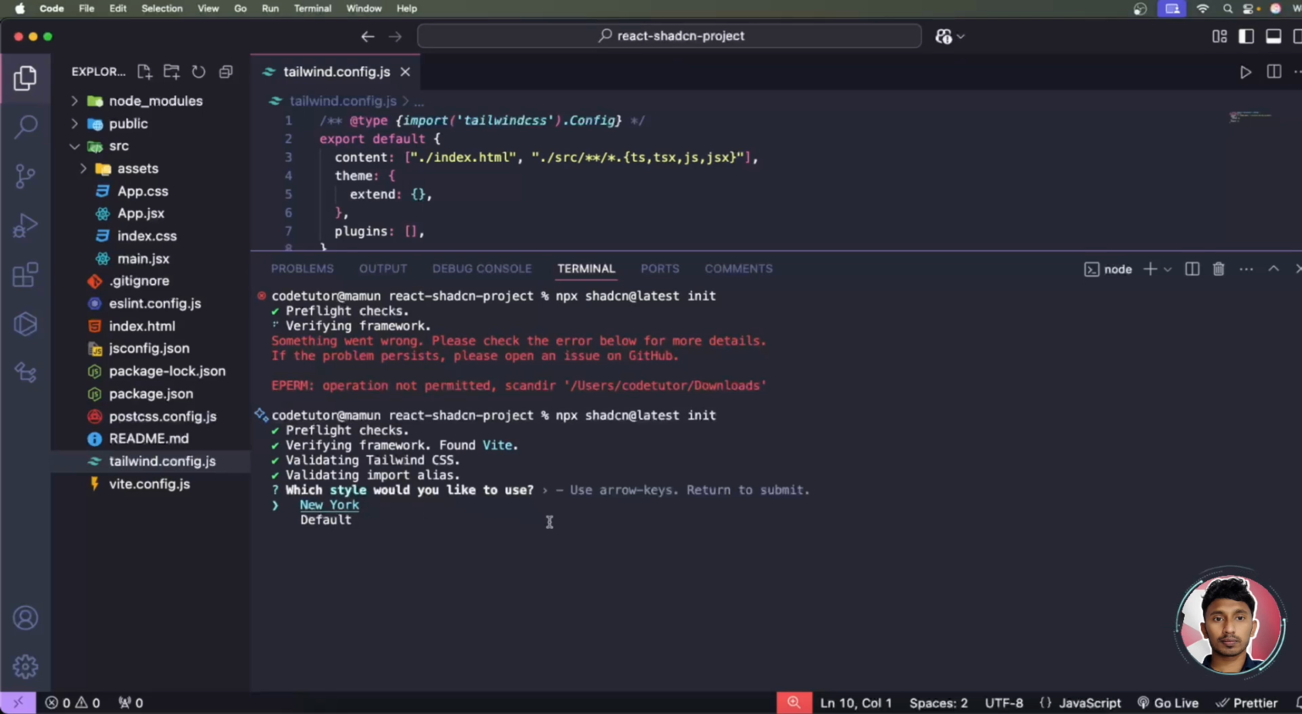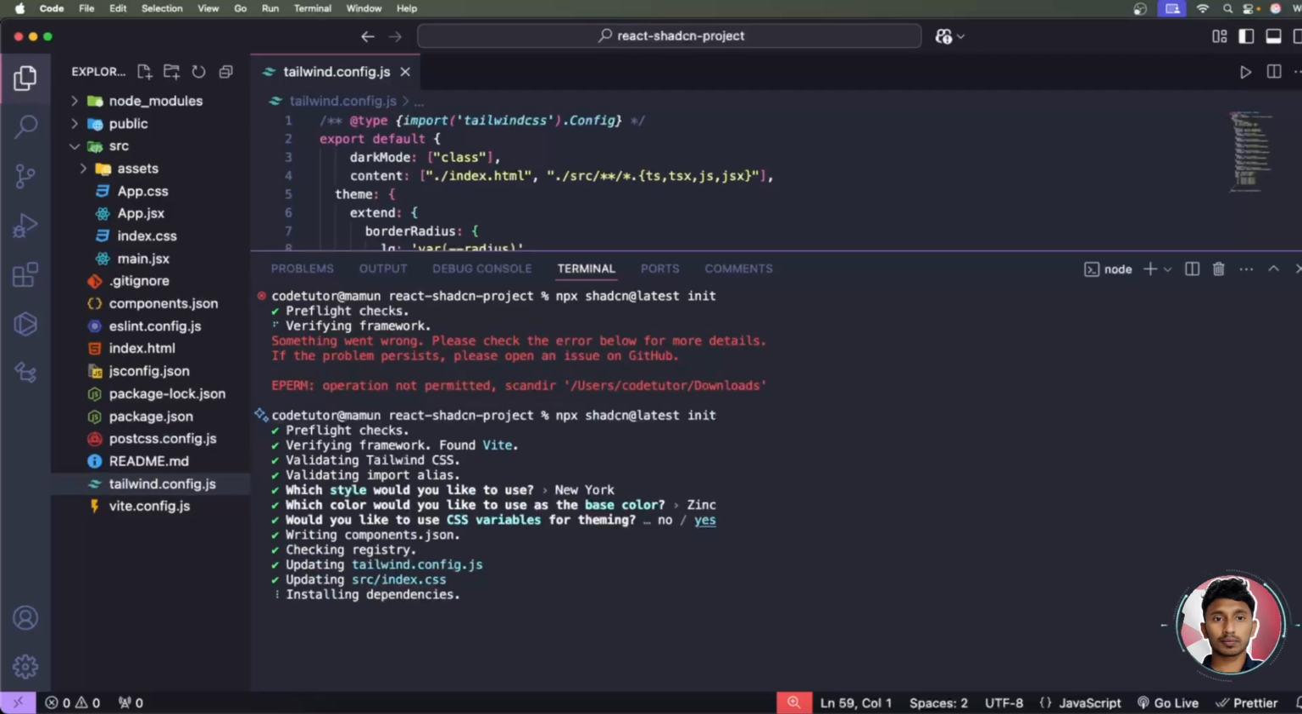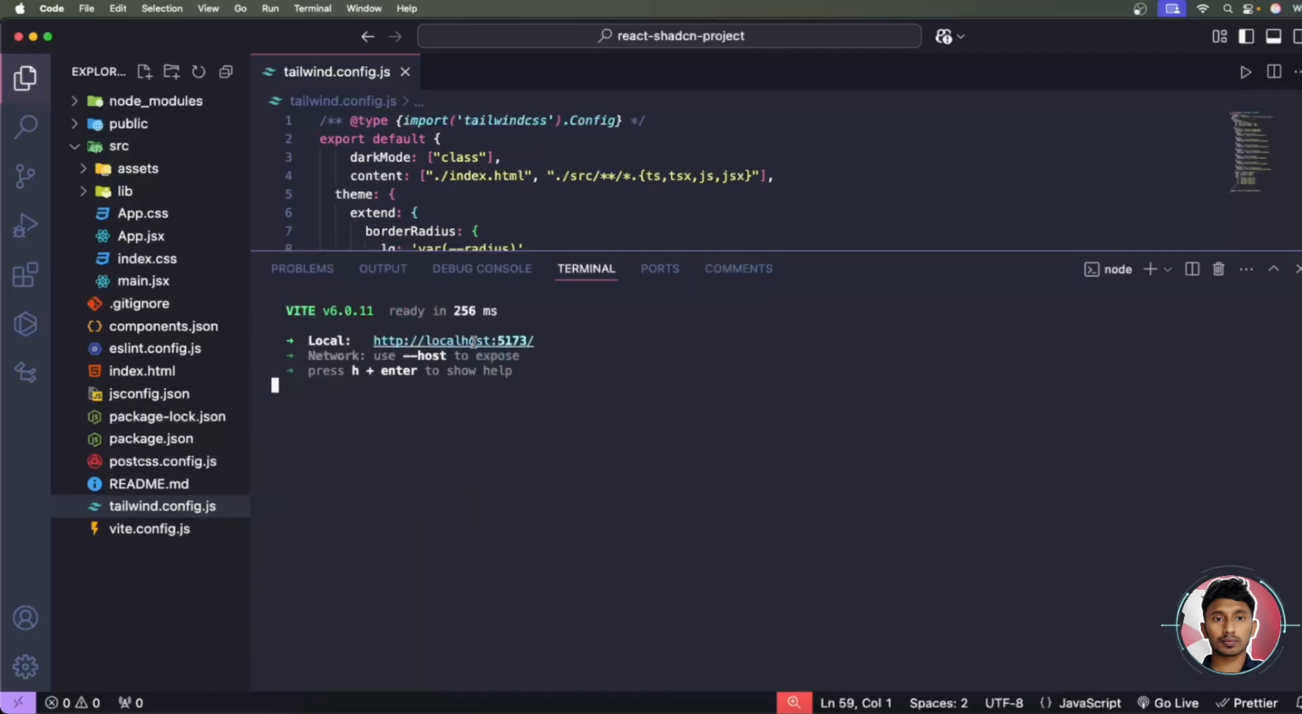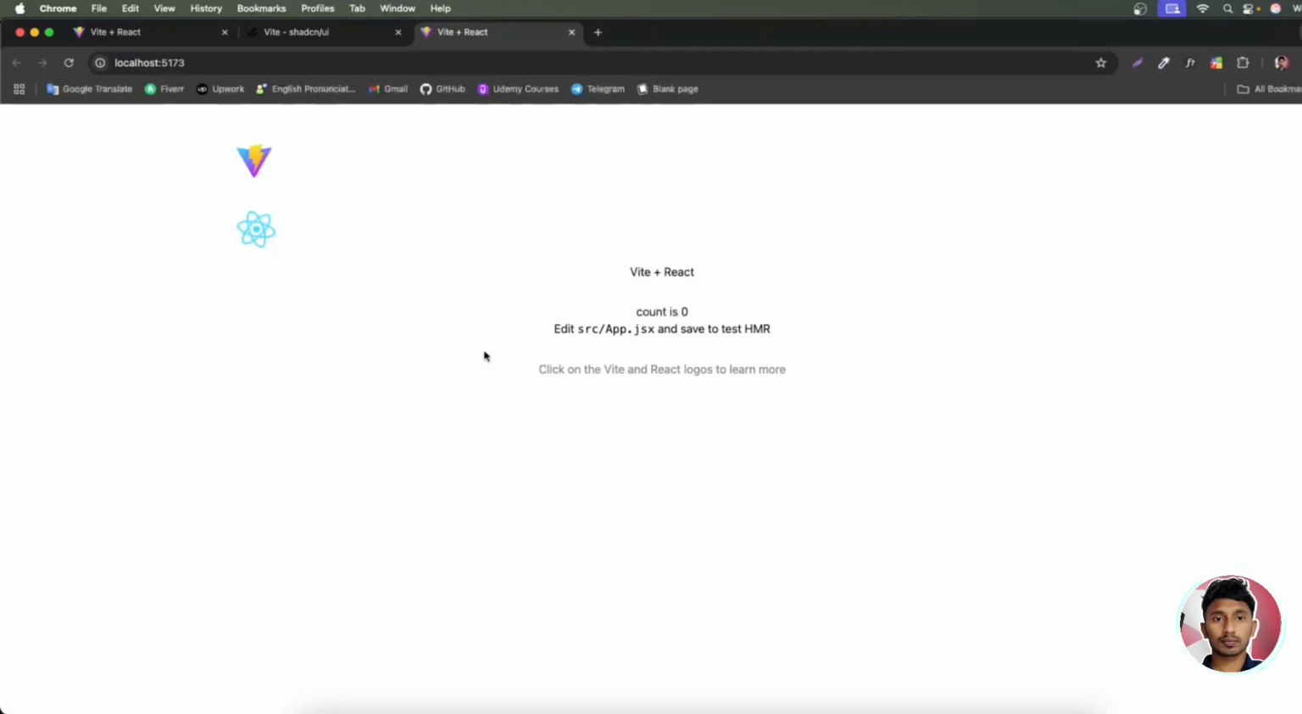Let me press enter. We're going with the new york style, so that's why I choose this. We'll choose the Zinc variant. Okay, this will be the base color. Then we'll choose theming, yes. Then look, it's perfectly creating your project, and now it's done. If you run your project with npm run dev and press enter, you can see it's perfectly working. So this is your Vite React project with Shadcn.